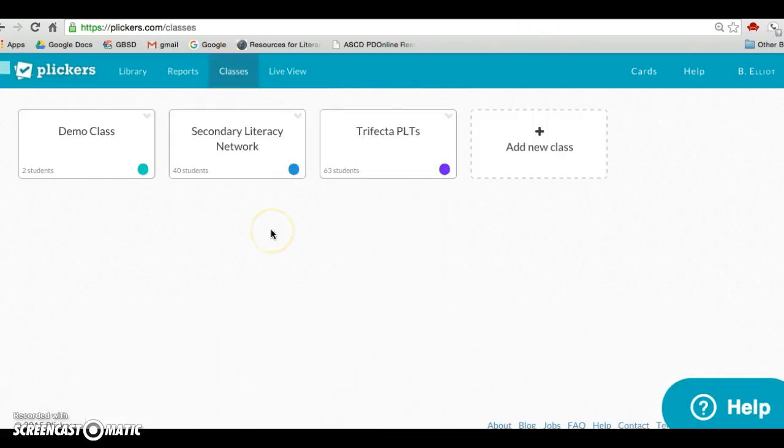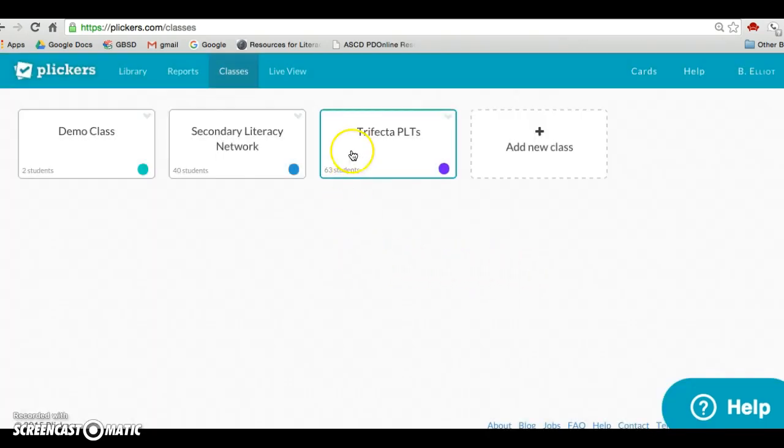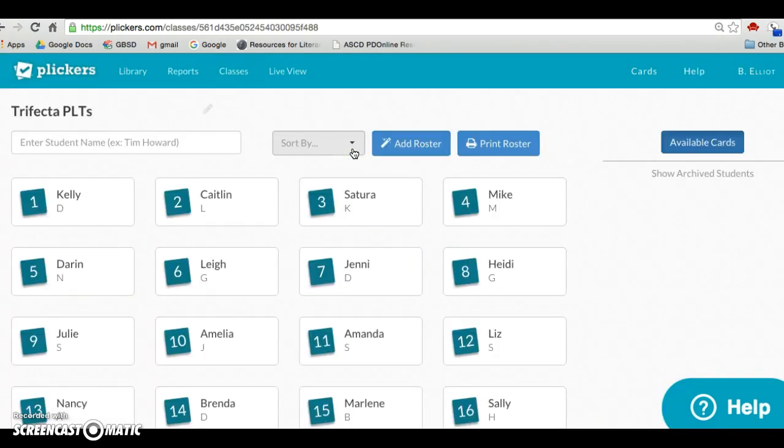So let's go back and look at developing a class. I already have a few classes that I've created, and it's very simple to add a new class. This is all you do: create a class name and fill out the rest of the information, assign a color, and you're good to go. In my case, since I have a few, I'm going to cancel, but you would save yours.